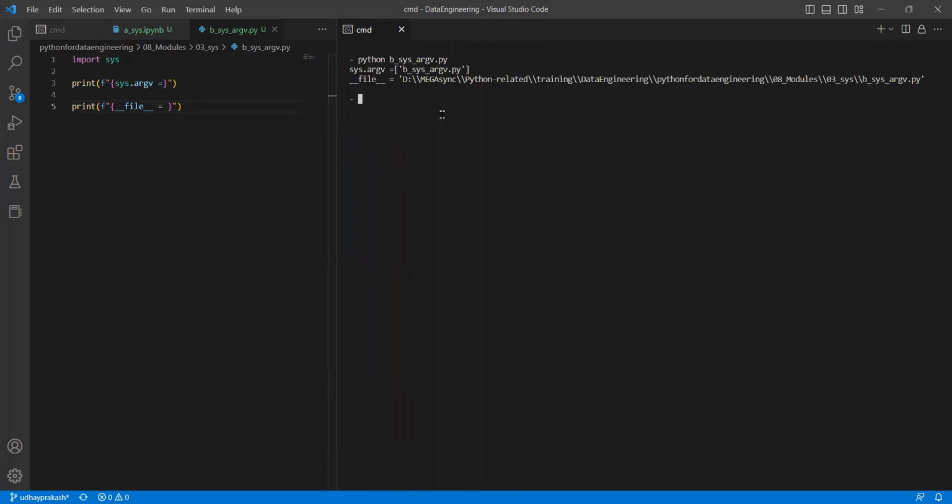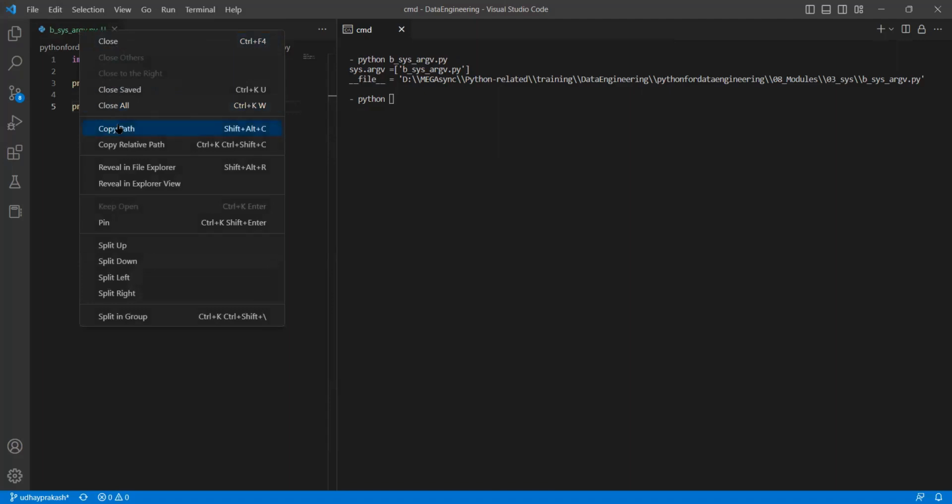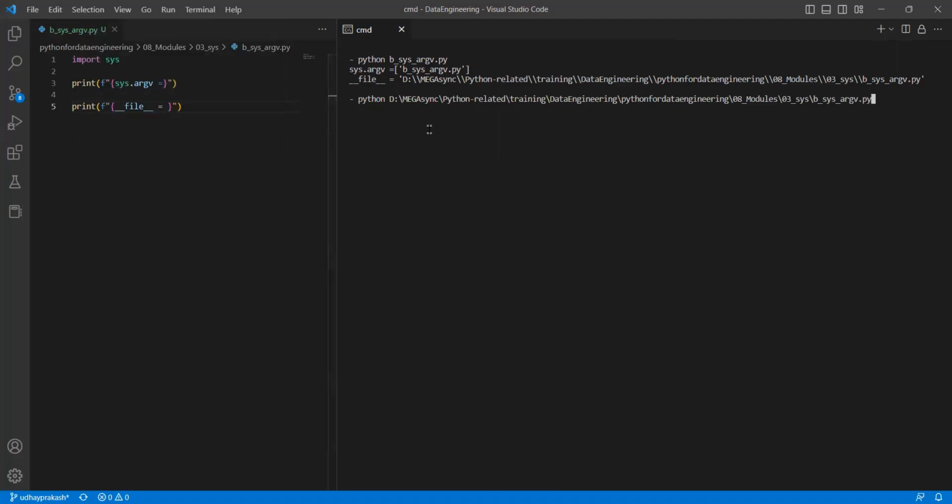How can I execute this file? Any Python script you can execute in two ways. Either you give the entire path, or you give the relative path, just go to the directory and run it. So there are two ways of doing it. If I copy the entire path and give Python space entire path, that's the reason I told you not to have any white spaces in folder names, else you need to place quotes, which is trouble. So now you see, I give the entire path. When I give the entire path, sys.argv and __file__ are both the same, right?